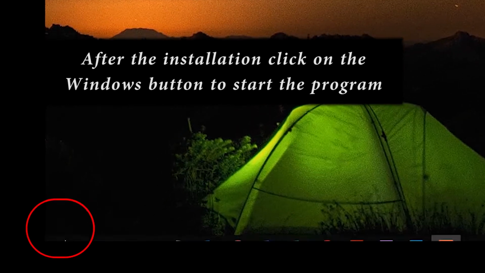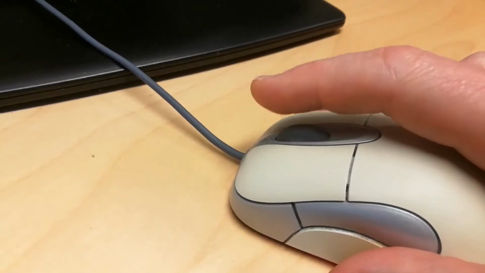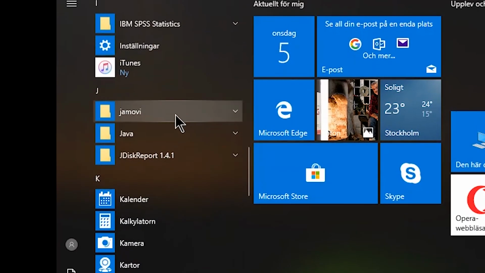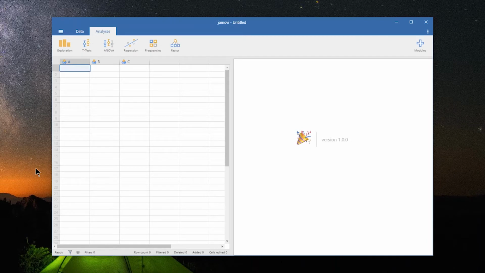Click on this Window button. Use your mouse wheel to scroll and select Jamovi. This is the user interface.